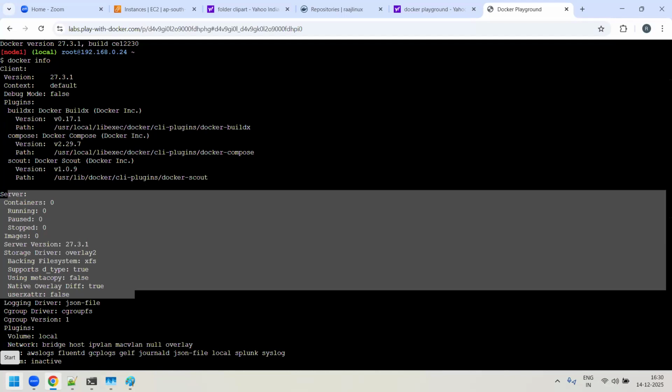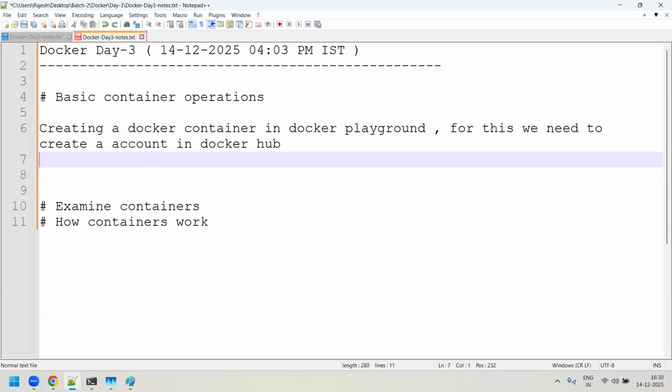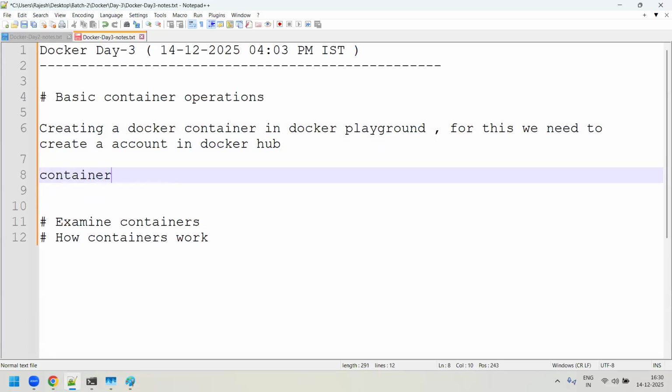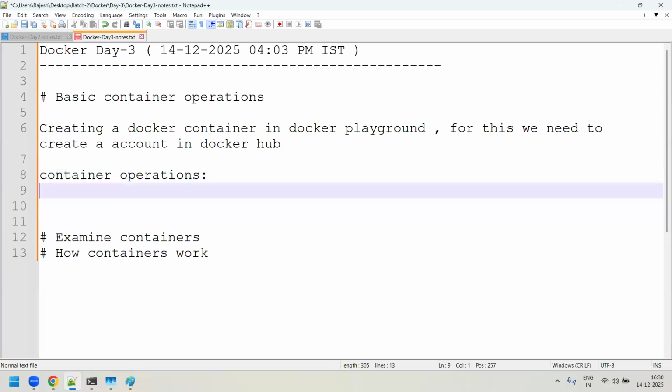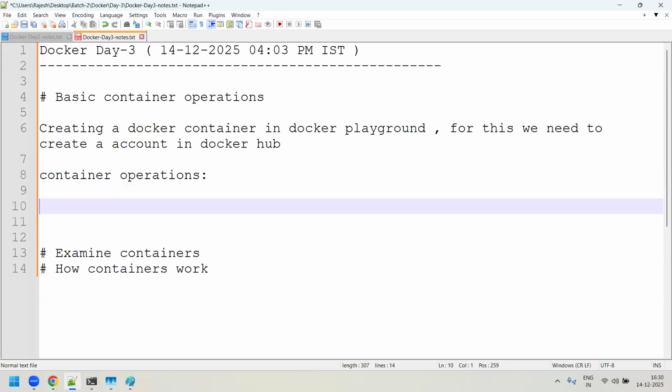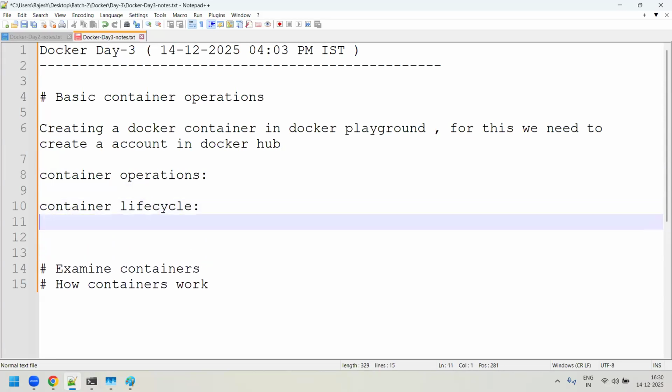Okay, guys. Now my question is that I need to create a container. We need to learn about container operations, so let us try to understand what operations you can do on the container. For that, guys, let us try to understand what a container life cycle is.